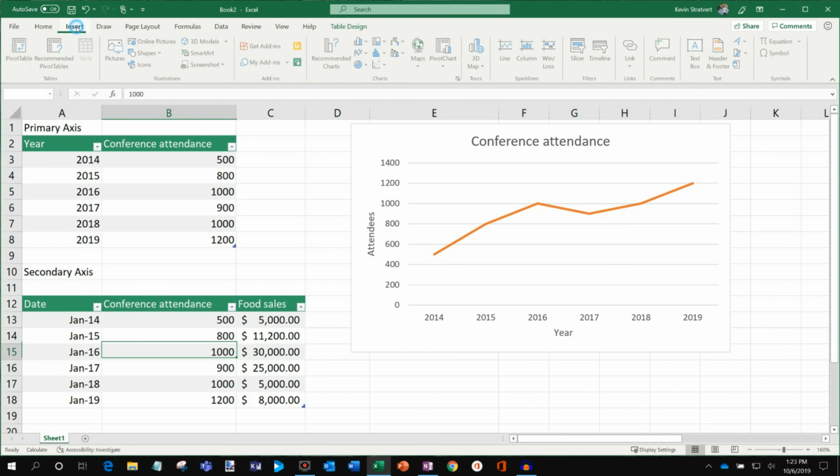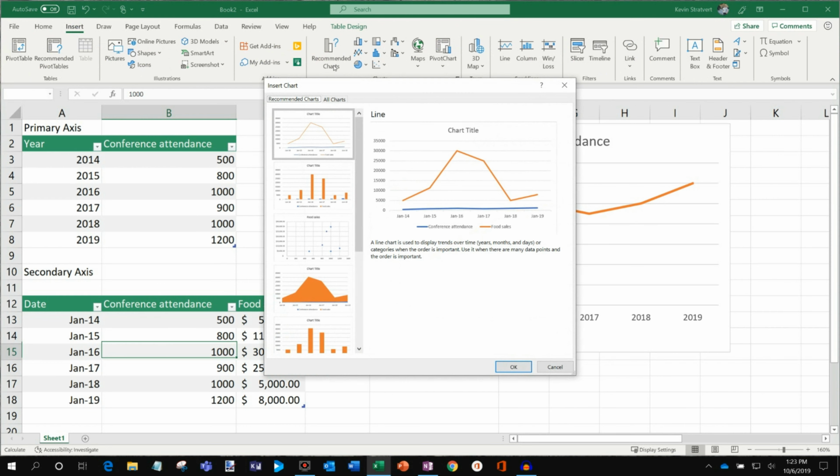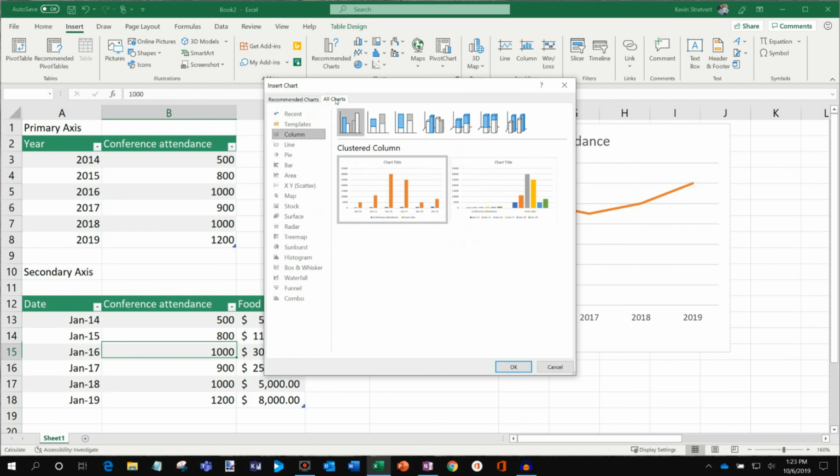So how do I visualize that? Well, what I'll do is I'll go back to insert. And what I'm going to do now is I'm going to click on recommended charts. And here you see a bunch of recommendations. None of them are exactly what I want. So actually, I'm going to go ahead and click on all charts. And now you see the full set of options I have.